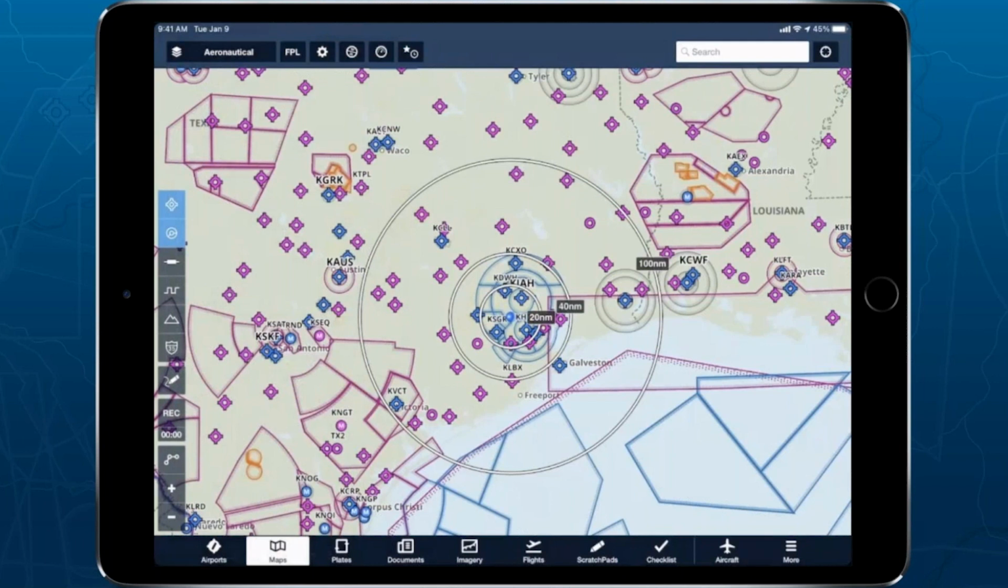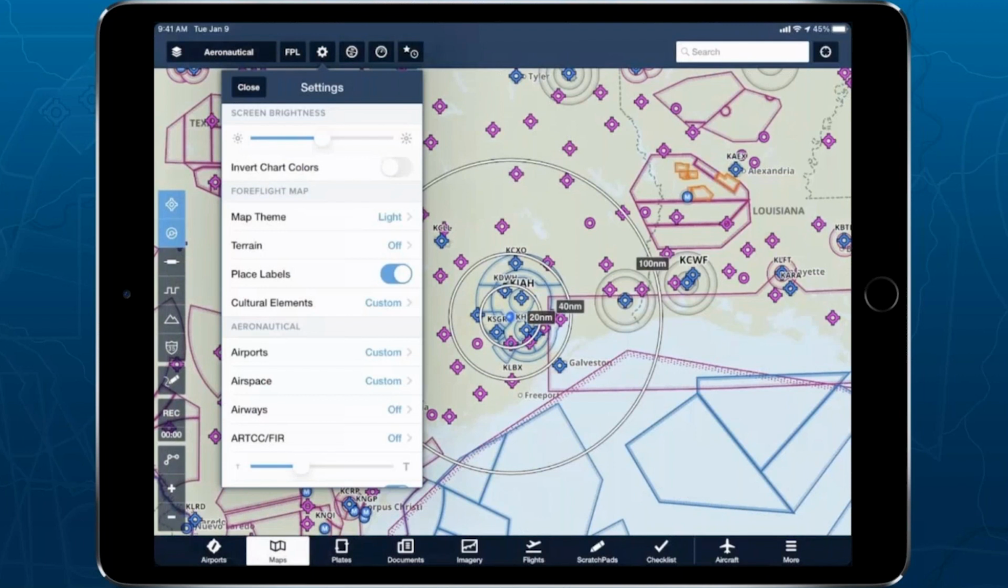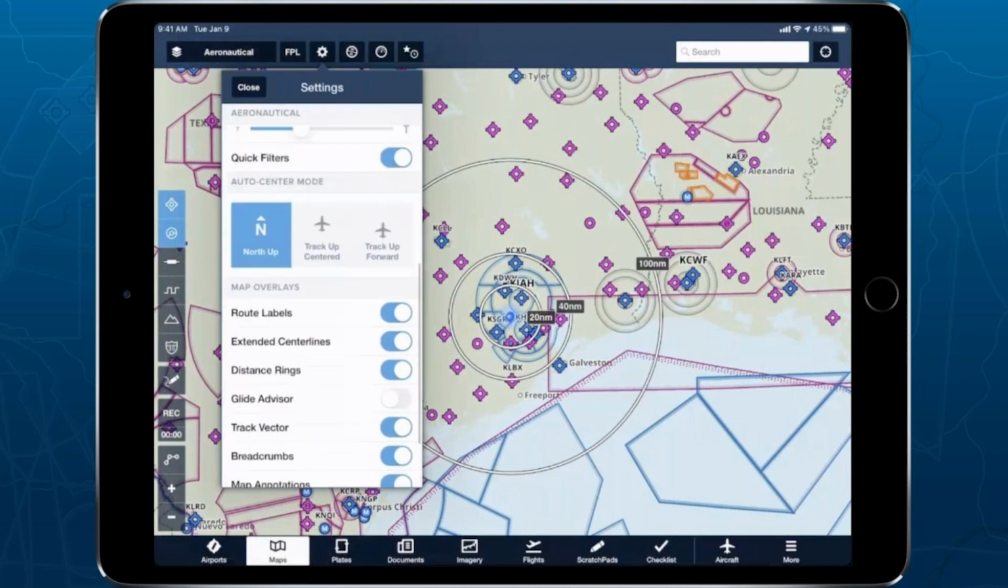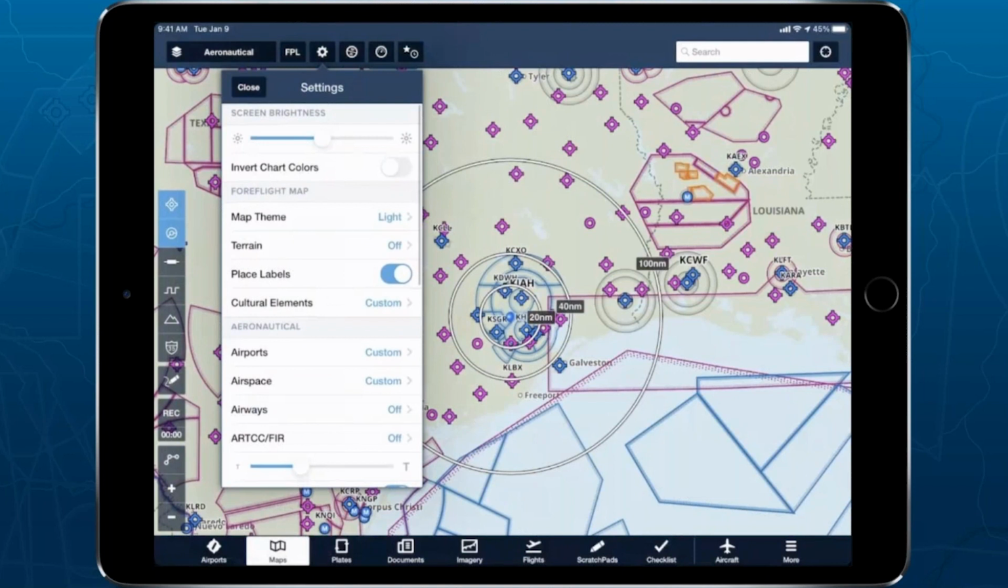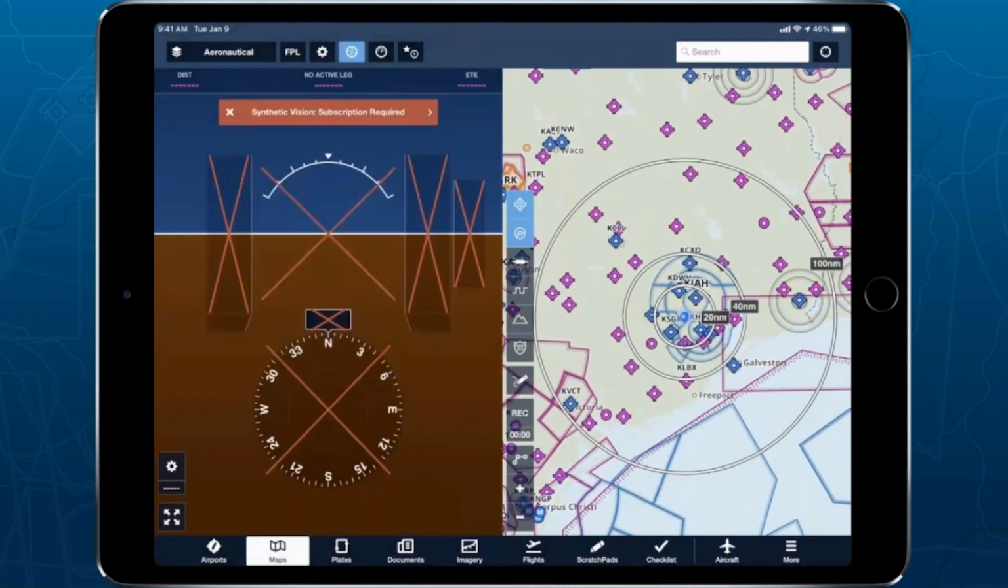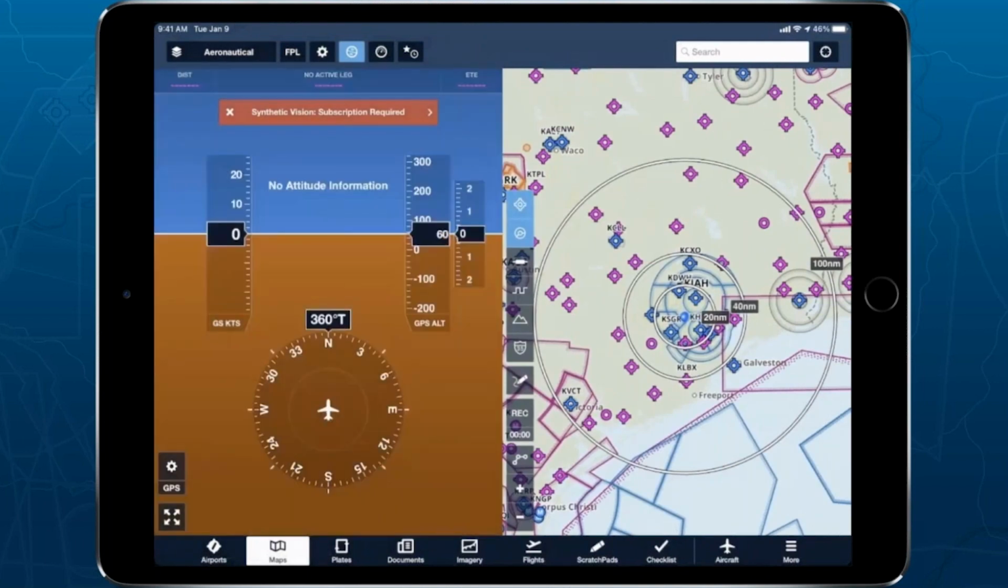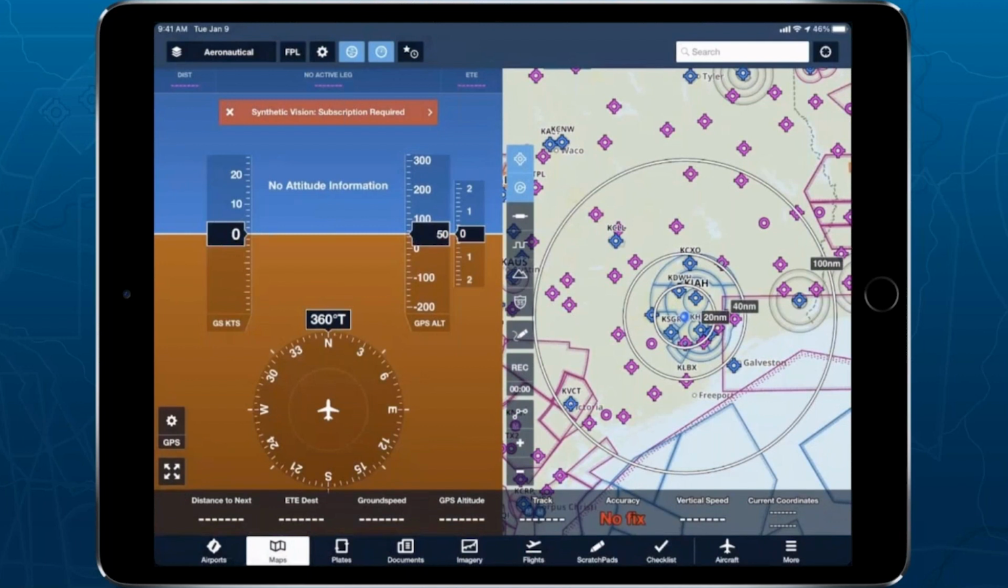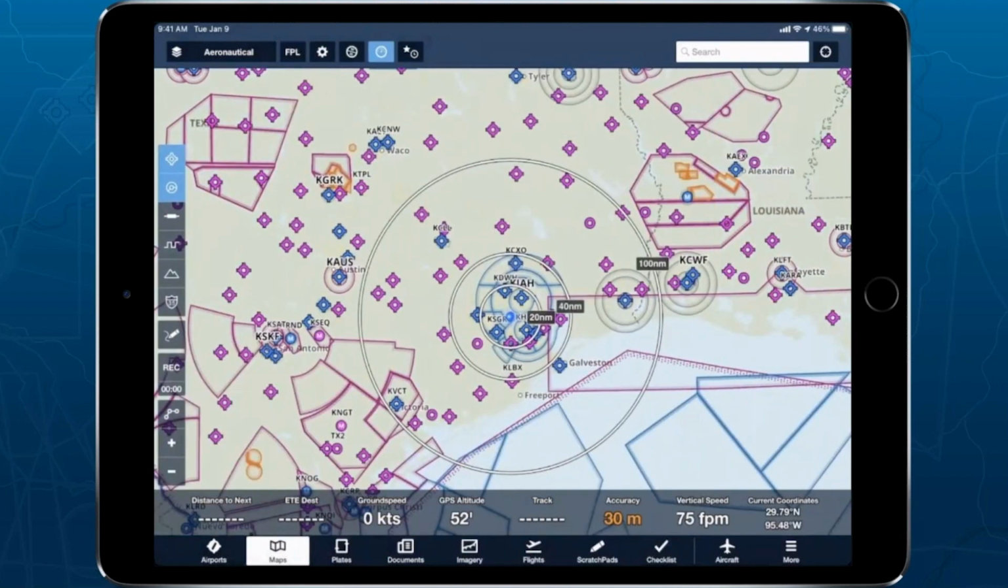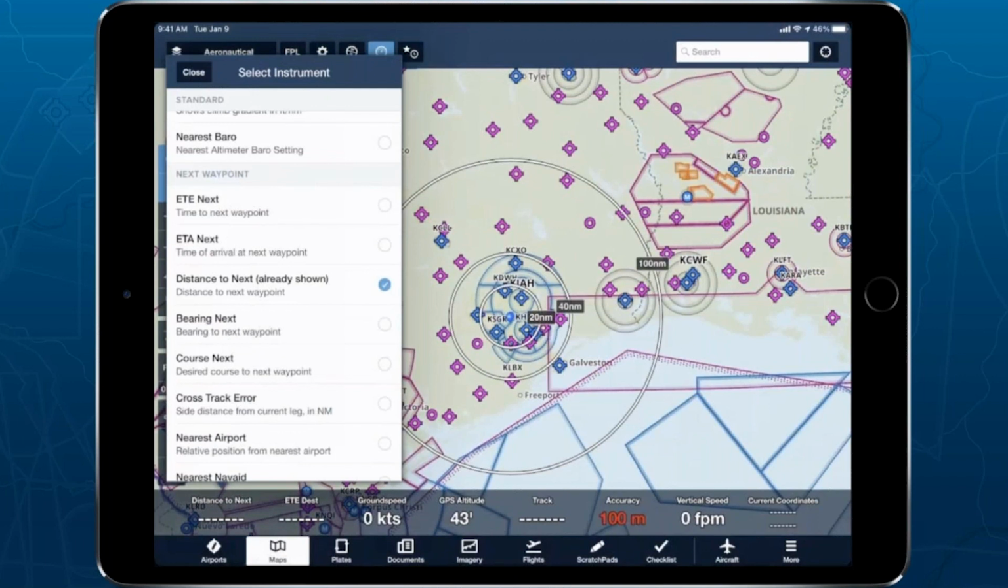Moving along, we have the settings button. And this allows you to change the view of the maps page and how information is displayed. Next is the attitude indicator and synthetic vision, if you have this in your subscription. Oops, we'll get rid of that and then go over, here we go. And that's the instruments overlay. You'll see the instruments pop up from the bottom, and you can change them by tapping on the instrument that you want to change, and you can go through and set all different kinds of information here.